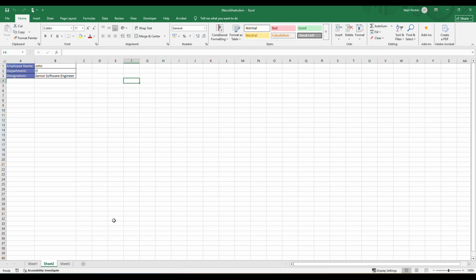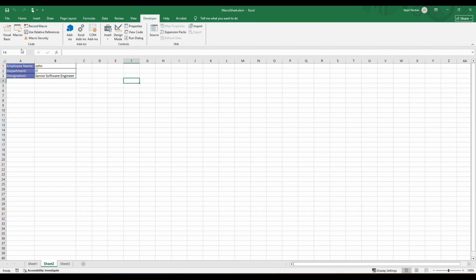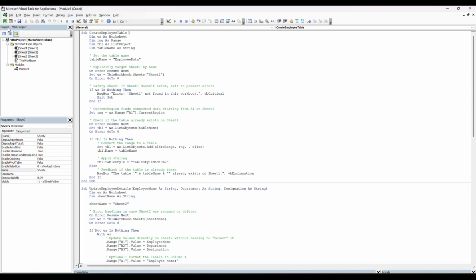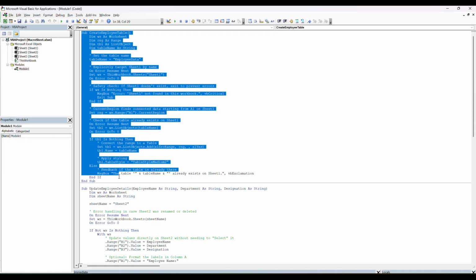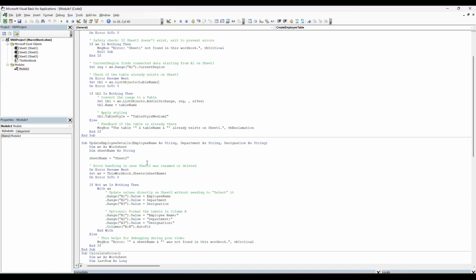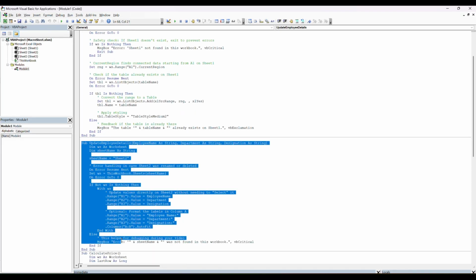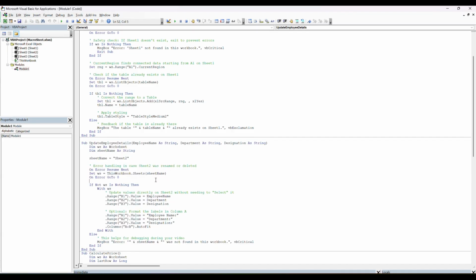Next, I would like to explain about functions and macros. So till now, both of our macros have been sub procedure. So this is sub procedure for creating a table. This is the sub procedure which accepts a parameter. And these sub procedures, they don't return any value.